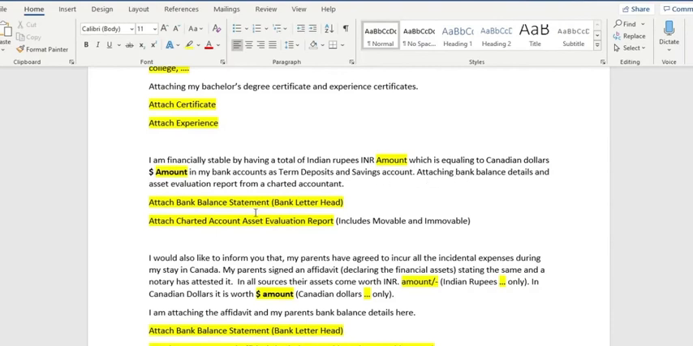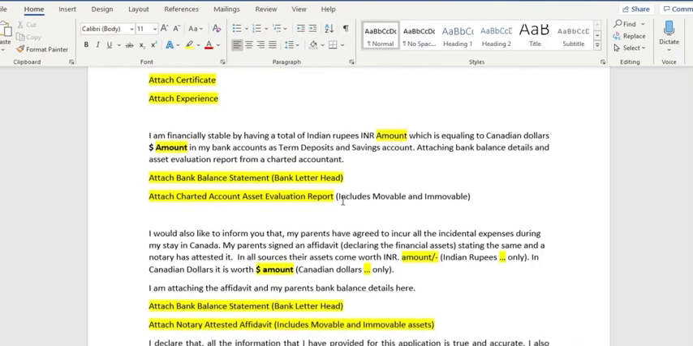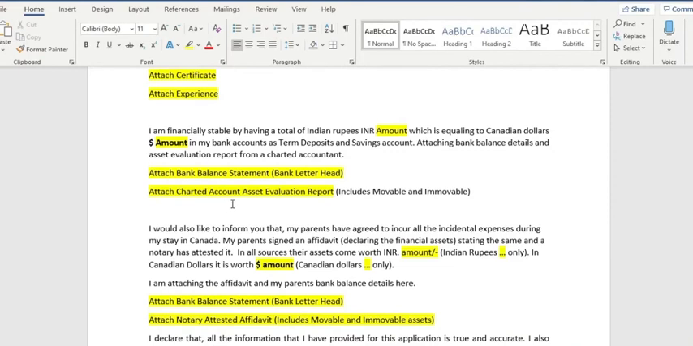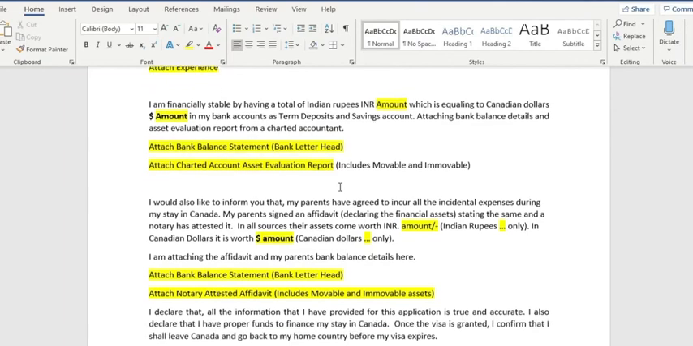So attach a bank balance statement. It should be on a bank letterhead, so it will be more genuine. Get a letterhead from your bank. You can go talk to the assistant managers. They will give you your account details on a bank letterhead. I have also done a chartered accountant asset evaluation, covering all the assets I have, my properties and any belongings.